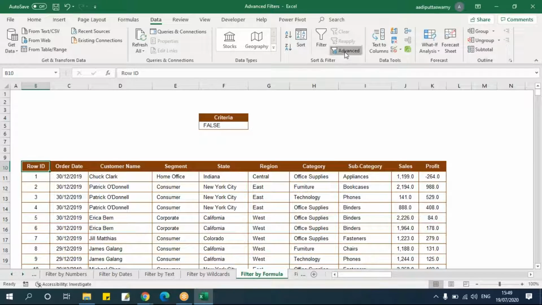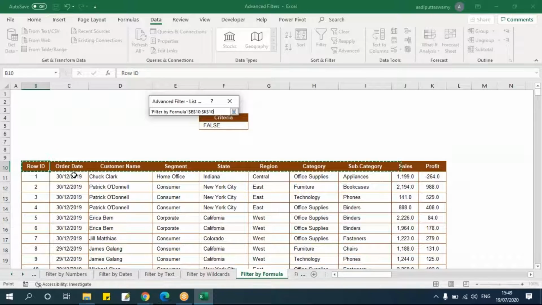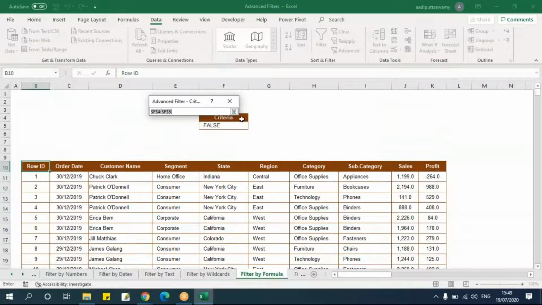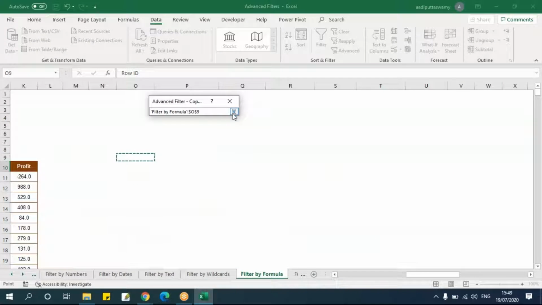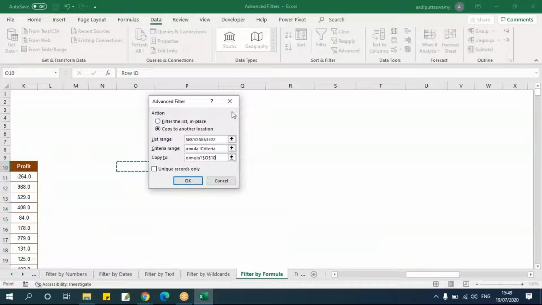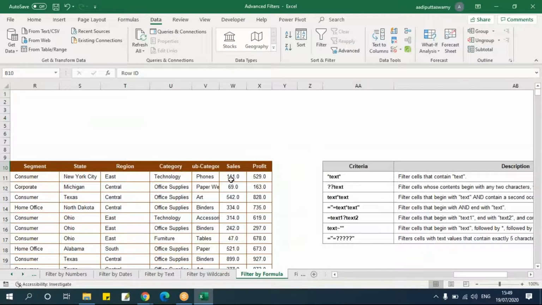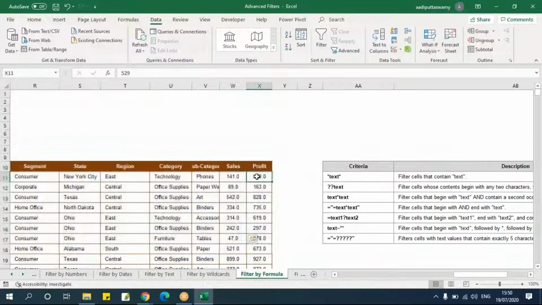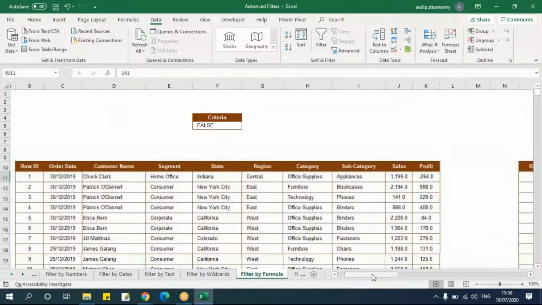Let's go advanced, copy to another location, and then select the criteria range, and criteria range I'll take this. Say copy to another location. Let me just put it here. I'll select this, say OK. Let's go and check. See, all the sales value which are less than profit will be filtered. Okay, so here any condition you can give.